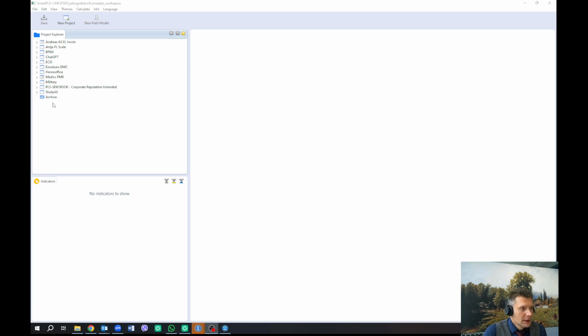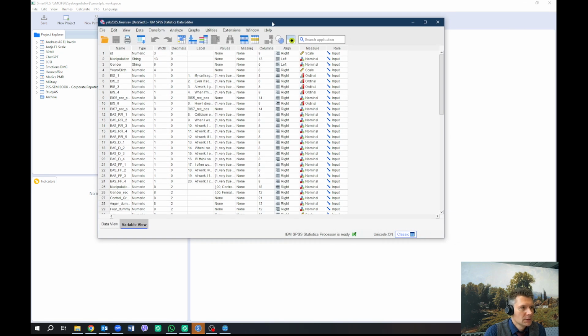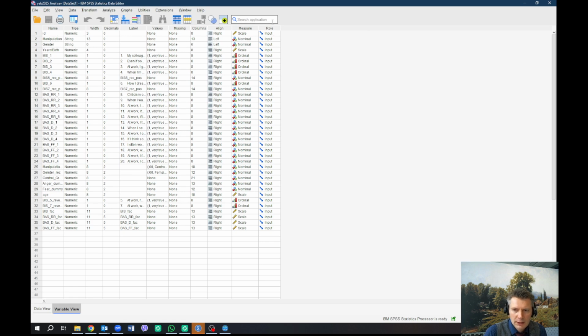SmartPLS works with a specific type of data set. It works with a CSV file. Now we have to make again the assumption. Remember, the data set that I use in this video series is the one that I generated to show you exploratory factor analysis. For the confirmatory factor analysis and for the final test, you need a second data set.